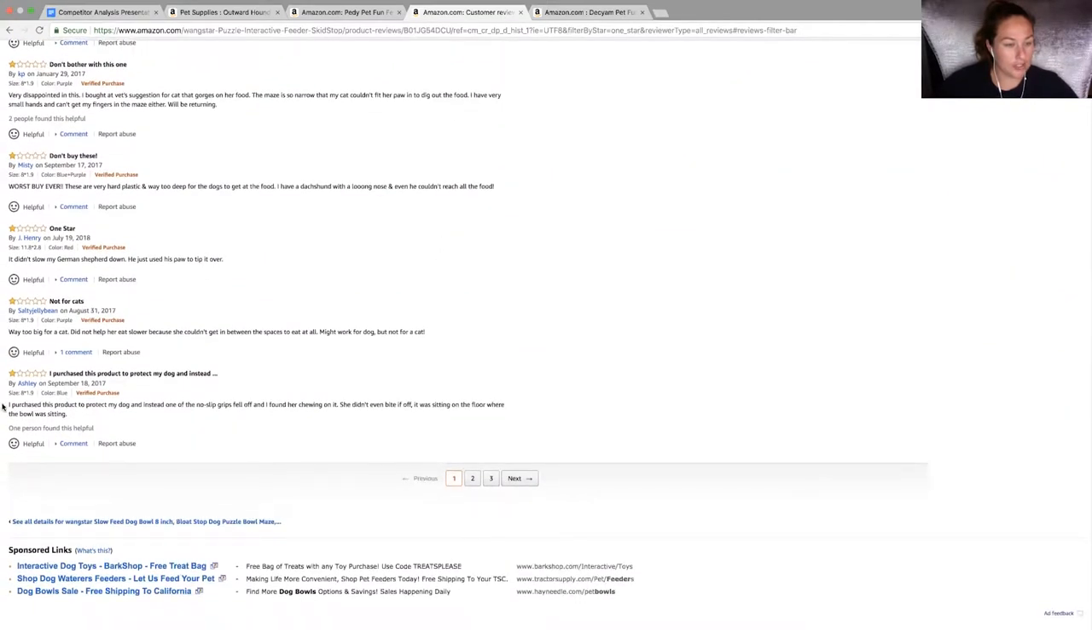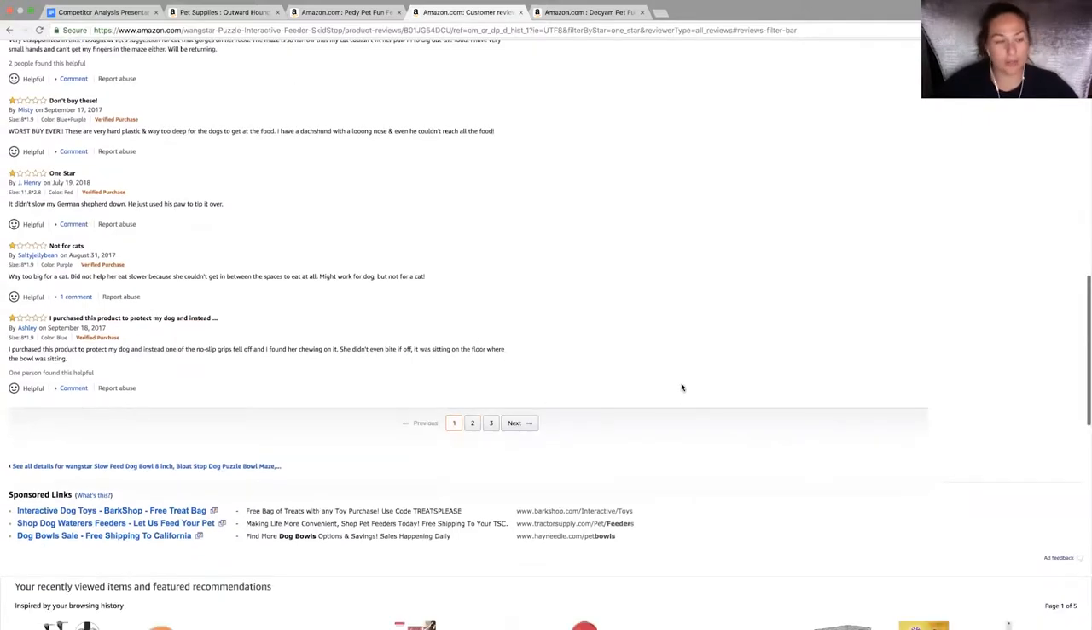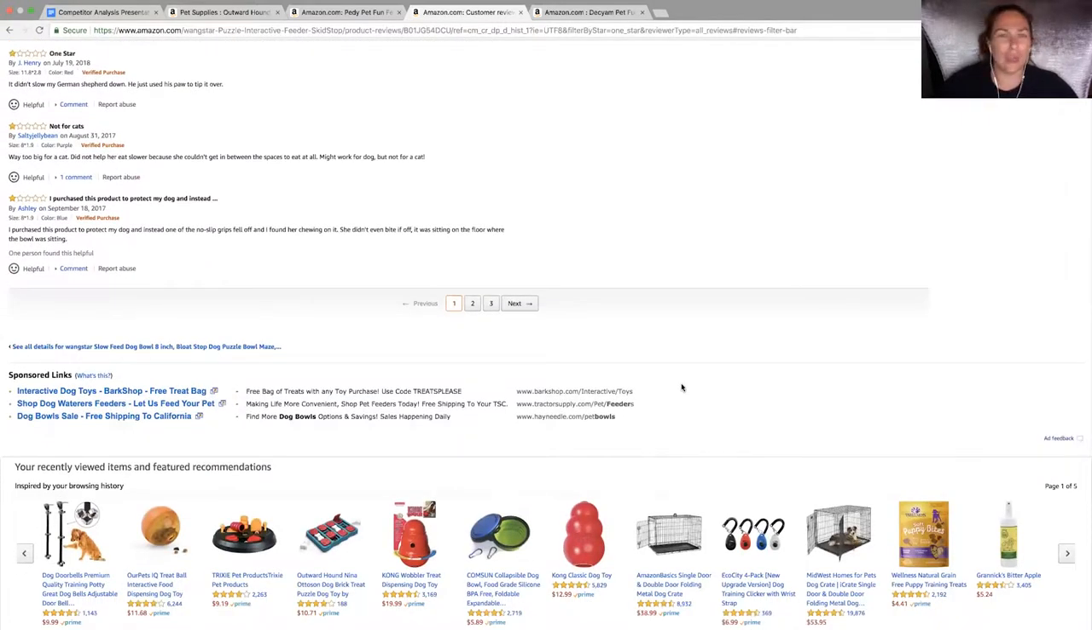I purchased this product to protect my dog. Instead, one of the non-slip grips fell off and I found her chewing on it. Okay, so that's a bummer, right? You know, dogs do chew on things. We can't control that, right?